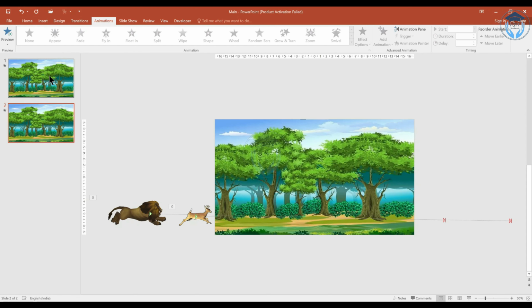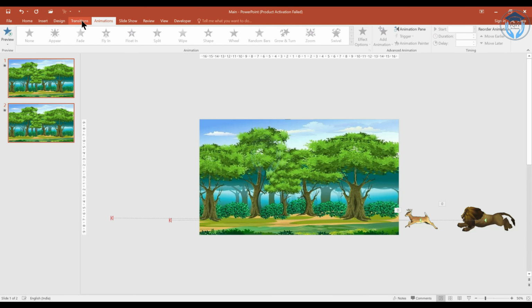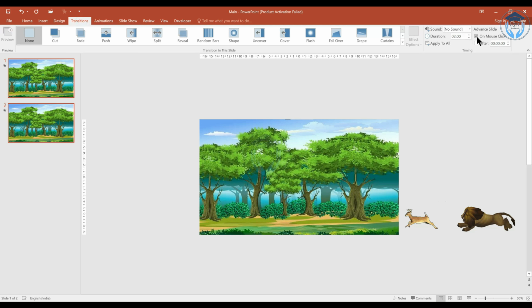After that, we will select both thumbnail slides and go to the Transition tab at the top of the window. Here we will remove the tick sign in On Mouse Click. Then increase the number from 0 to 1 by clicking the up arrow sign under After, and now we will also click Apply to All. Now, we want to add a sound effect to this animation.